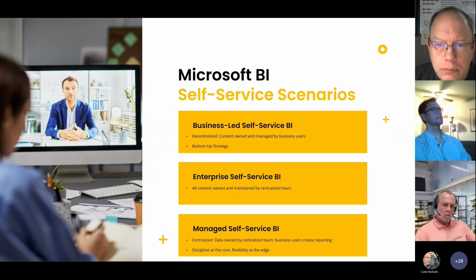So Microsoft actually identifies several self-service scenarios. These strategies help define these different self-service environments. I'm going to go over these, but really focus on that last one on the screen, the managed self-service BI. The two other ones are the business-led self-service BI and enterprise self-service BI strategies, and those are the two opposite ends of the spectrum.